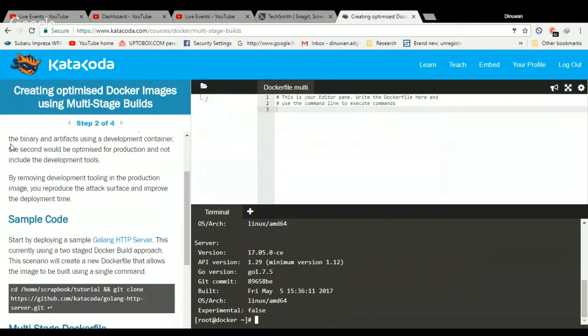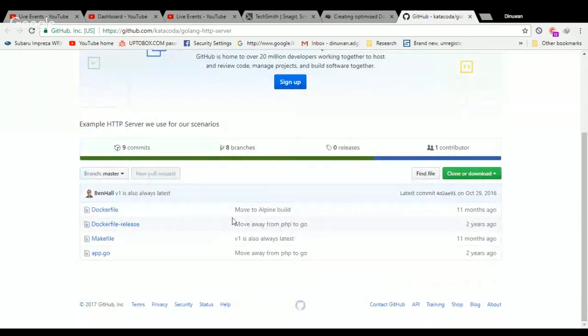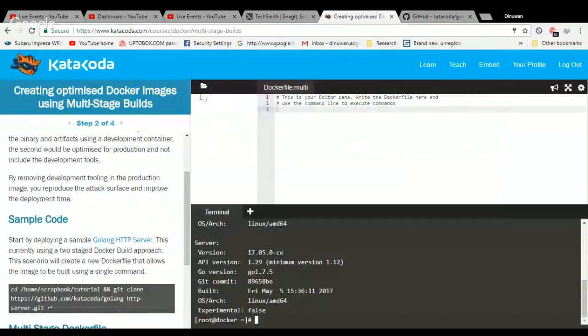It's about starting and developing a sample Golang HTTP server, which has some Dockerfiles. This is currently using a two-stage Docker build approach. This scenario will create a new Dockerfile that allows the image to be built using a single command.